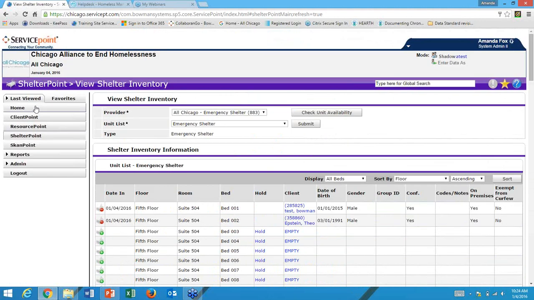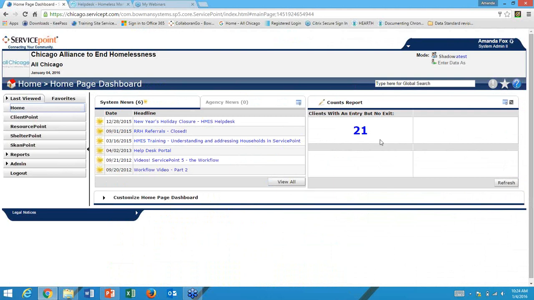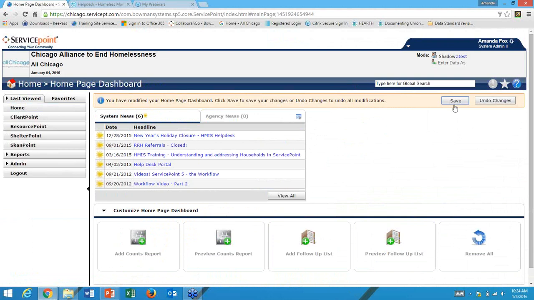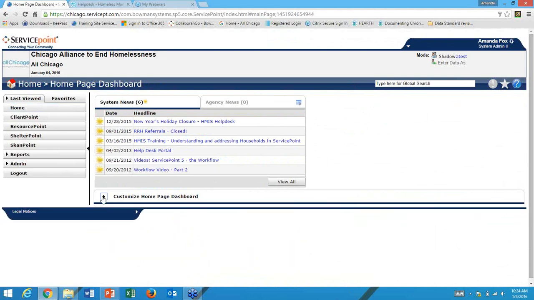So I'm going to start by coming over to the home screen because I want to show you how to actually create this counts report here on your dashboard. This is what we're going to set up as a clients with an entry but no exit counts report on your homepage dashboard. And I'm going to show you how to do this from step one. So I'm going to go down here to my customize homepage dashboard area. Once I expand this, I'm just going to remove this from here right now because I want to show you how to set it up without having it here at all, because this is what your screen might look like if you don't have a counts report set up.